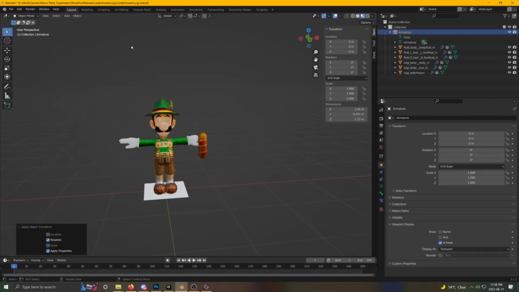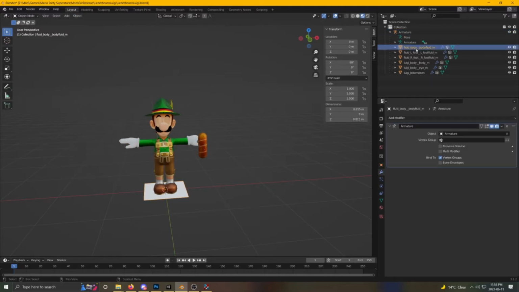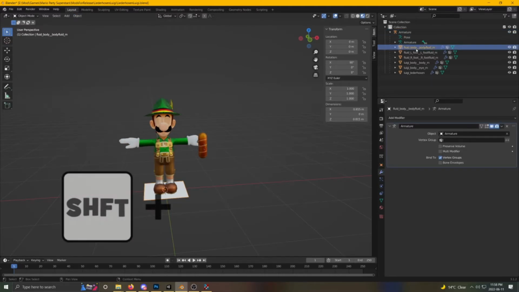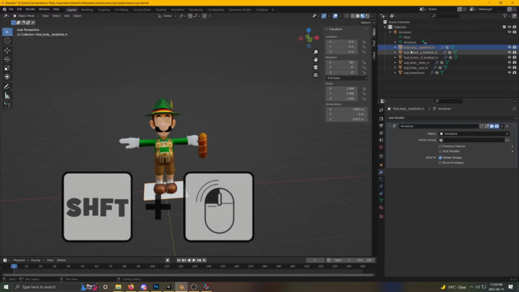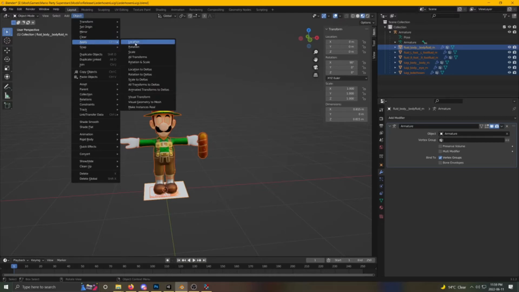If you open up the item panel and take a look at the values, the location and rotation values should all be 0 and the scale values should be 1. Once you've done that with the armature, you need to do it with all the other objects as well. Click on the very top one, then hold shift and click on the bottom one to select them all at the same time. Then once again go Object, Apply Location and do the same for rotation and scale.